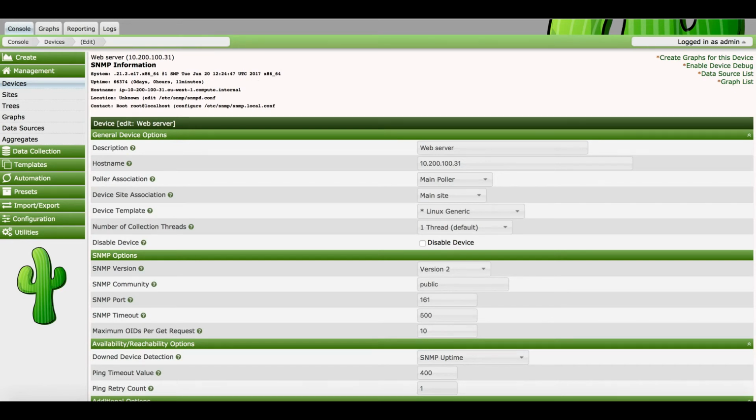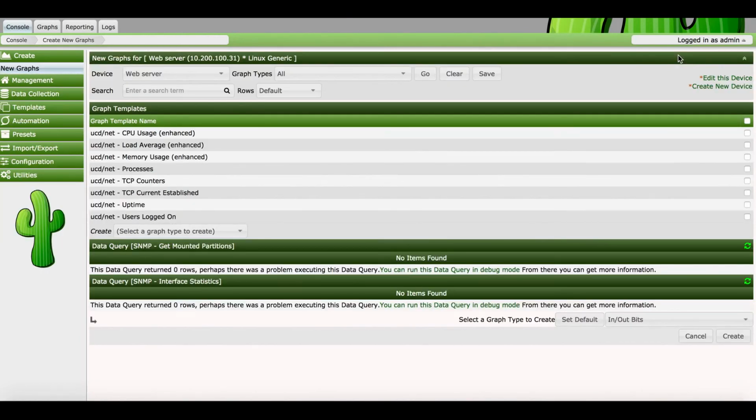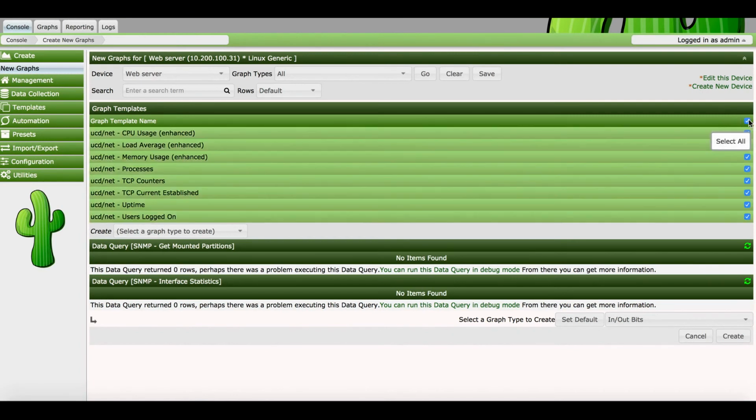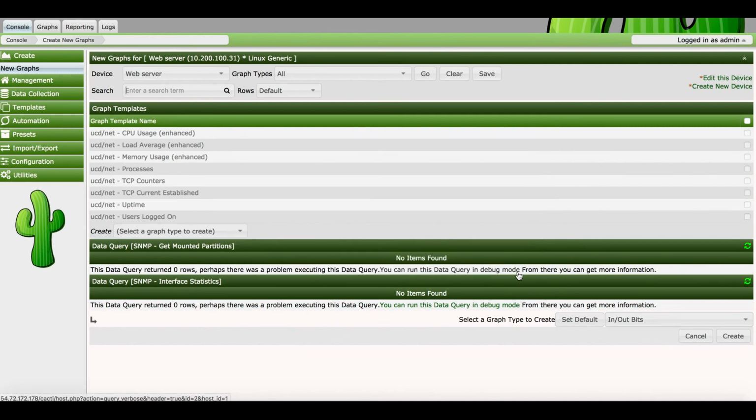So now we're going to create graphs for the device we just created. So the graph option is in the top right corner. Create graphs for the device. Okay, now you see these are the available graphs under that template we selected. So now I think you understand what template means. So I selected all of them. Yeah, successfully created all the graphs.